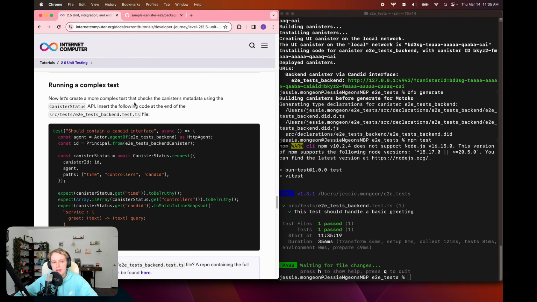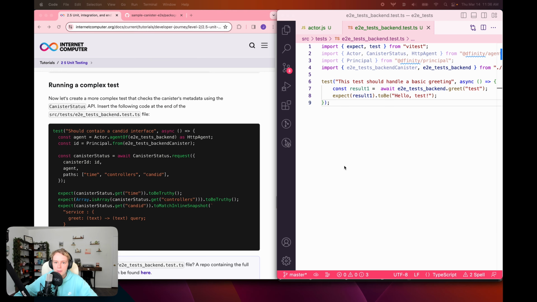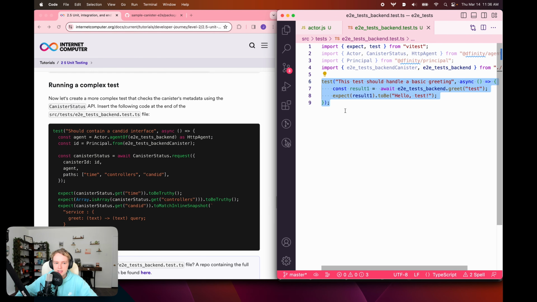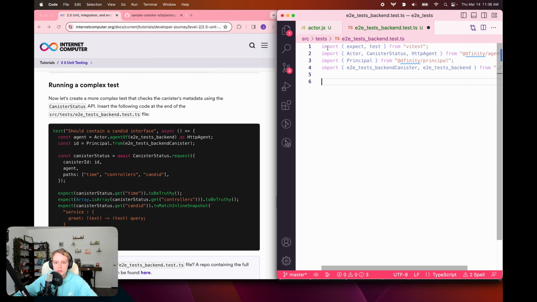Now let's take a look at a more complex test. We can create a test that checks the canister's metadata using the canister status API and returns some information about the canister status. So if we open back up VS Code and we are still in this end-to-end backend test.ts file, we can now remove our test case that we defined before. We aren't going to remove our imports since we're going to use them again. We're just going to remove that test case.